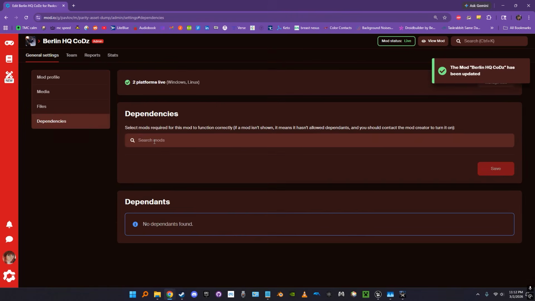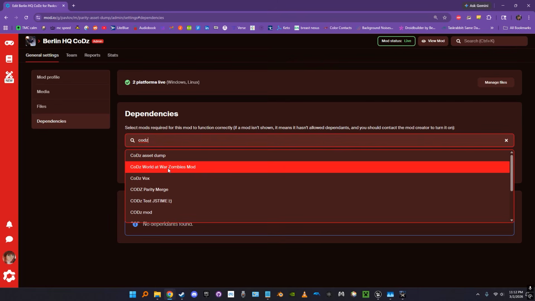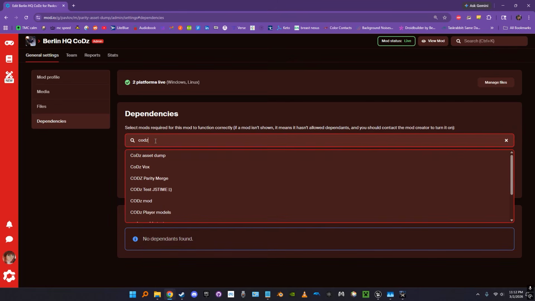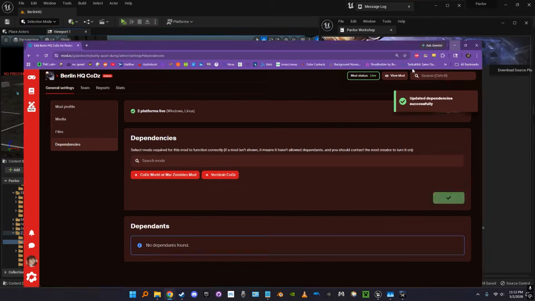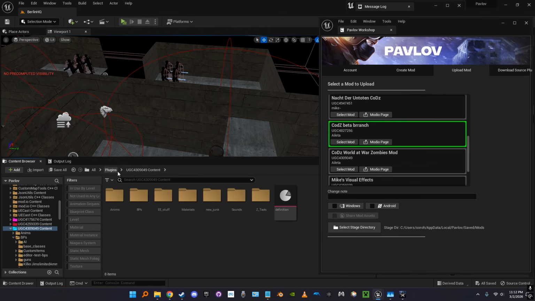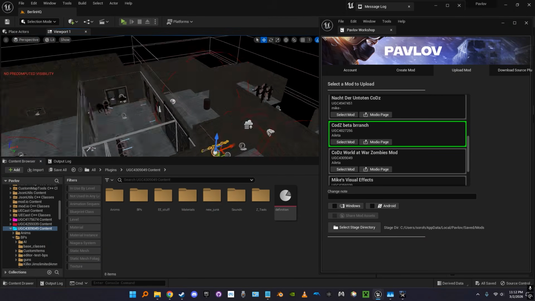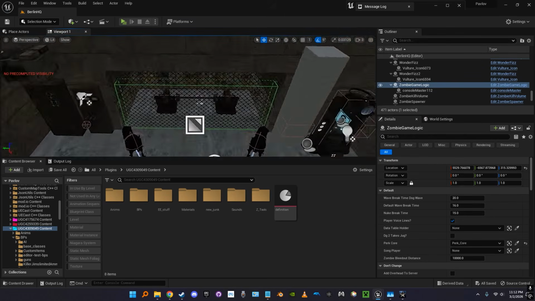And then dependencies. We want to add CODZ World at War Zombies mod. Make sure you highlight that. But then also, I'm personally going to add Verrucht as a dependency because I used some sound files from that. And I want them to show up in game. I'm also going to use a particle. You know what? It was like a generator particle. I want to do that before I forget.